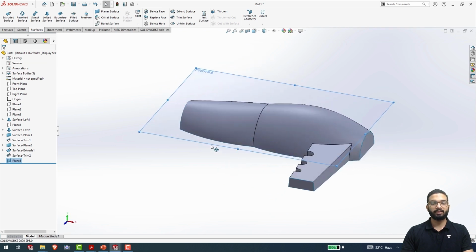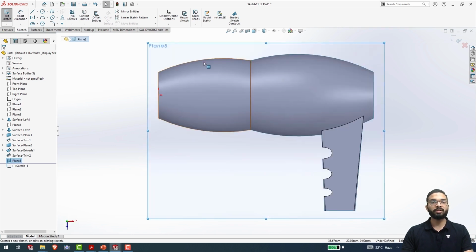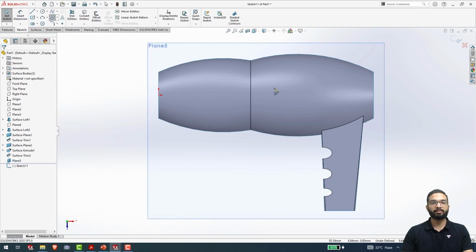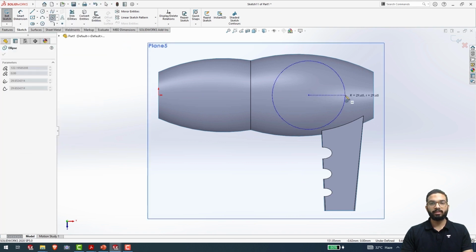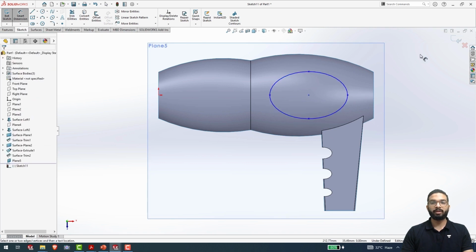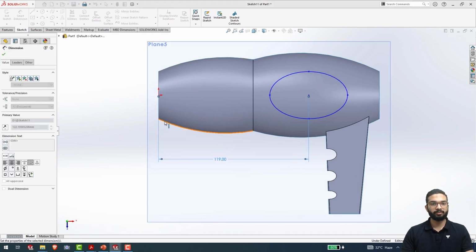Next, I will click on this plane, go to the sketch mode, press Ctrl 8, get into the normal to mode, and here again I would be creating an ellipse. Let's say somewhere over here like this. I will again specify this ellipse. I will get into the smart dimensions command, specify the center of this ellipse from the origin or this extreme surface edge over here as 119 millimeters.